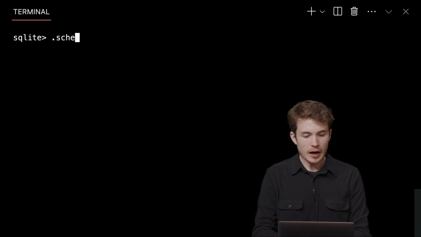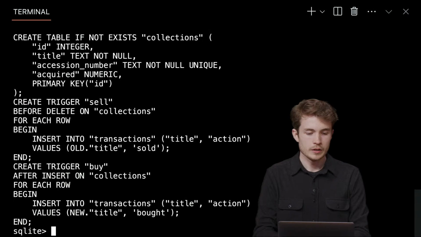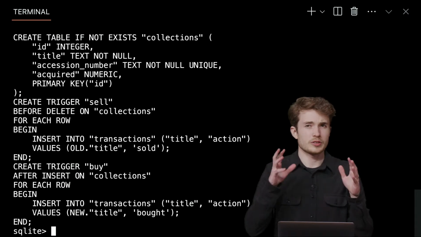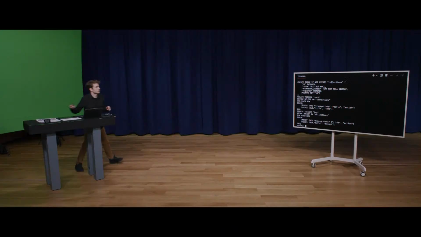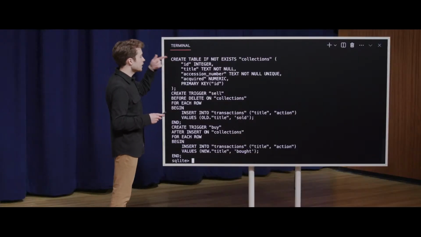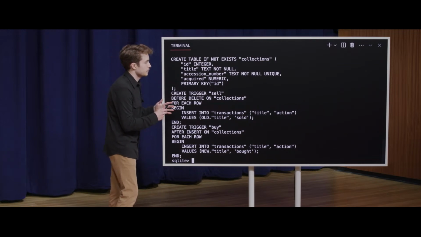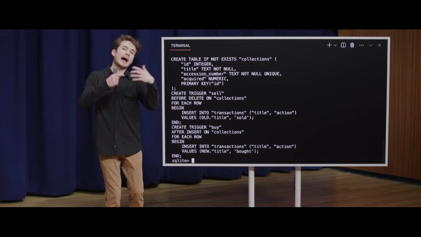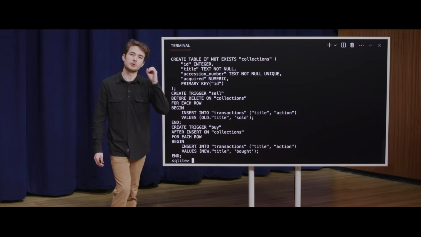If I type .schema collections, you should see I have the table collections and also the triggers associated with it. What I don't have yet in collections, if I go over here and show you, is a deleted column. I have ID, title, accession number, and acquired, but I don't have deleted. So as we learned last week, we can use alter table to add a column to our collections table and by default make the value 0.